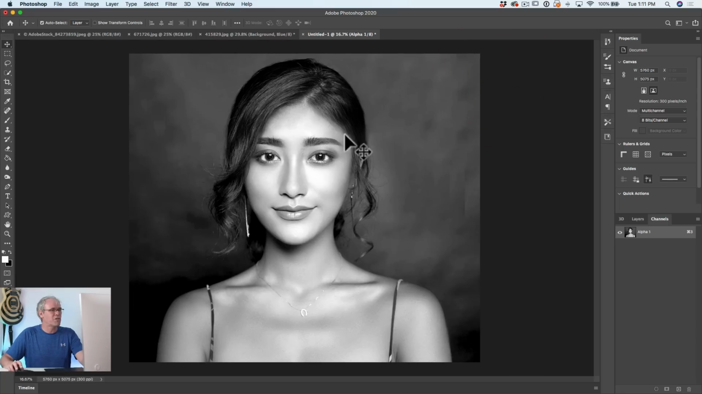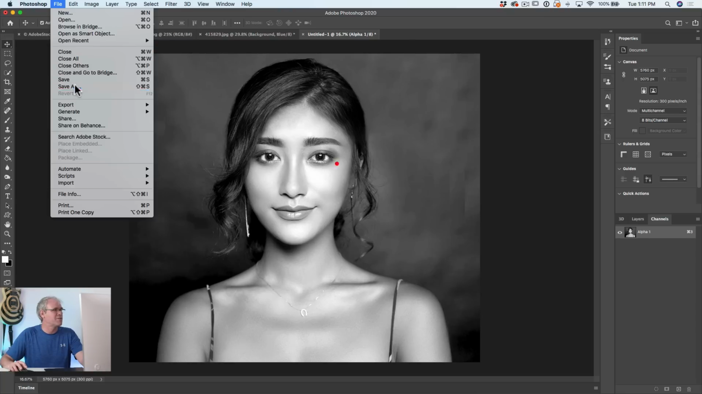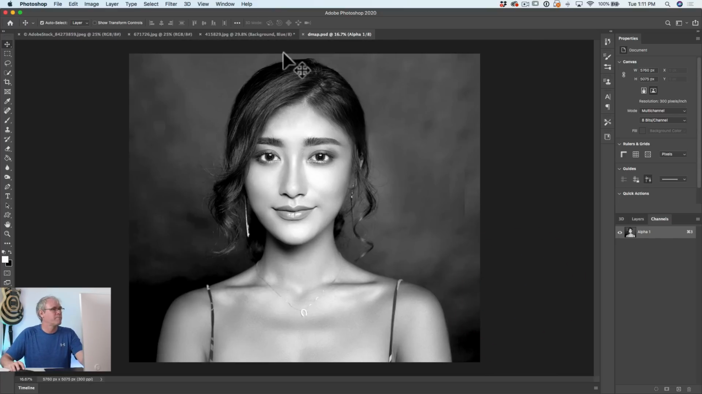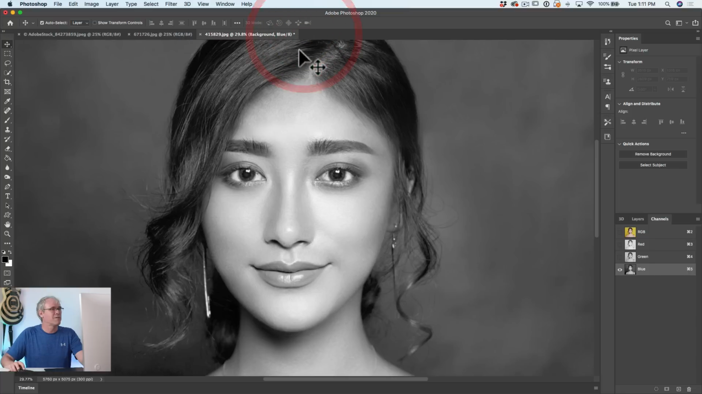Now, sometimes you can blur this to get rid of the micro texture, but in this case, we're going to be fine. And we're just going to save this. So we're going to choose Save As, and we're going to call this DMap for displacement map. Click OK. Great. All right, we don't need that anymore. We can turn it off.